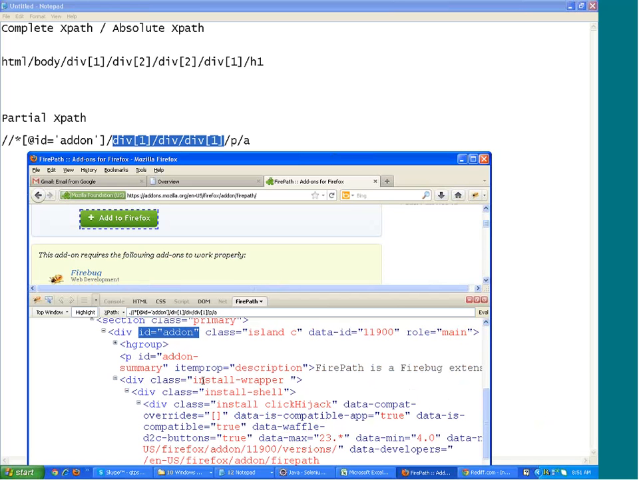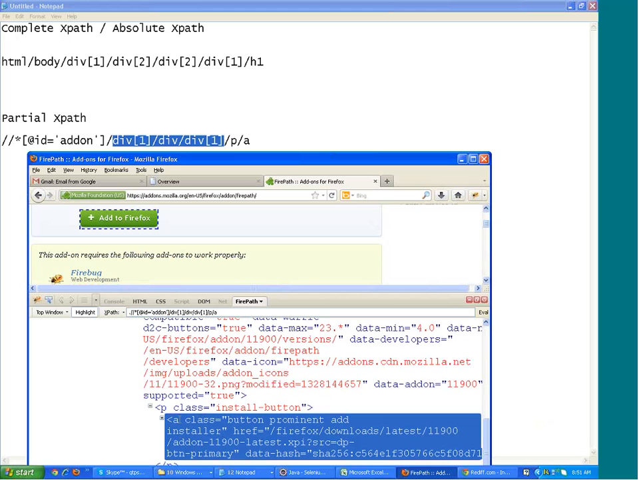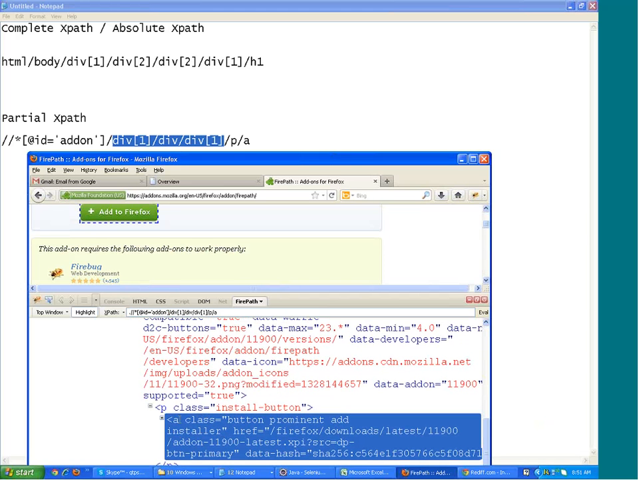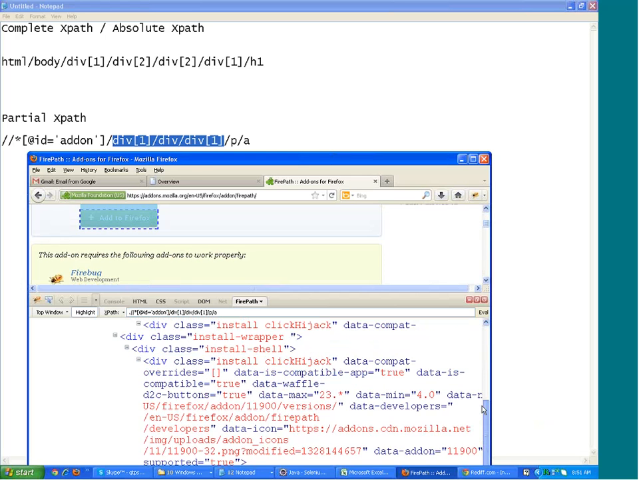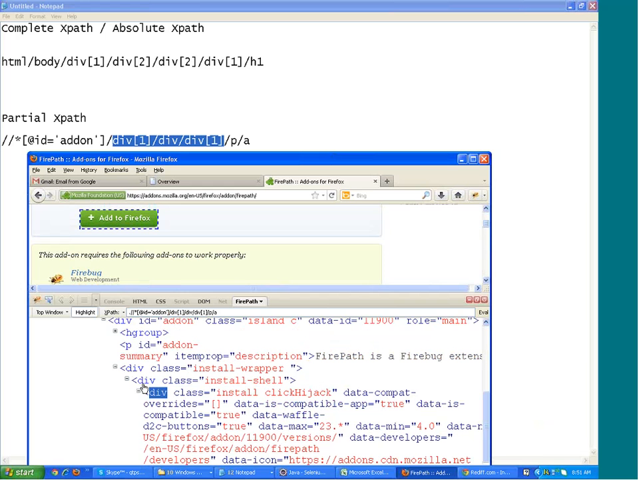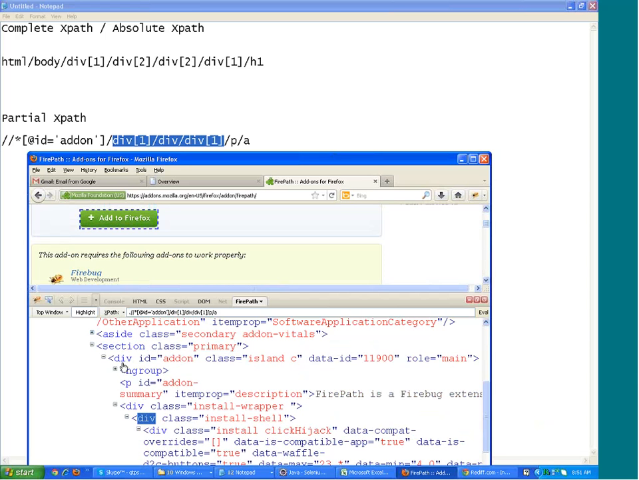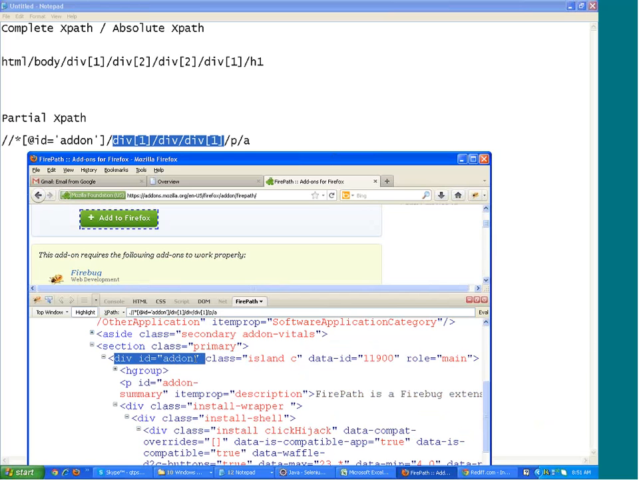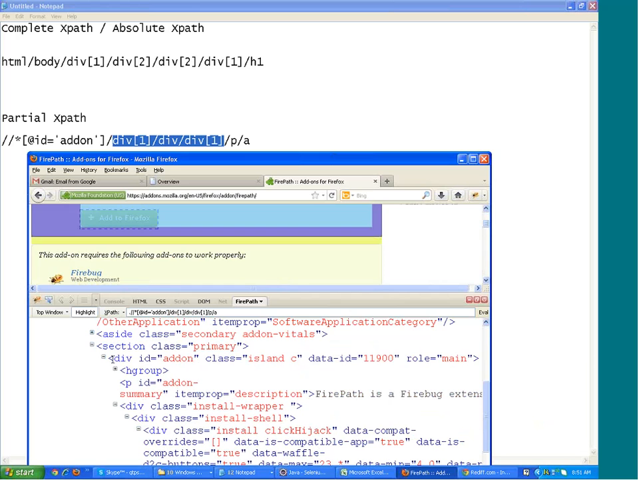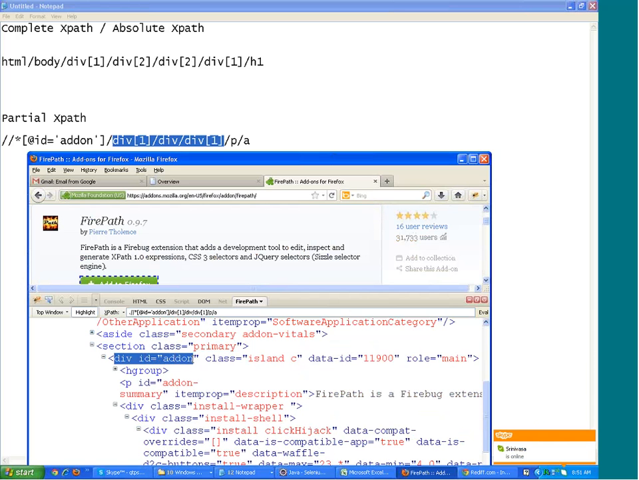So what Firepath does is that it goes to the anchor tag and looks at it. Has it got an ID? No, it's not got an ID. It moves up. Para tag. Has it got an ID? No, it's not got an ID. It moves up. Then it goes to this div tag. Has it got an ID? No, this div tag, no ID. It keeps on traversing till the time it finds a tag with an ID, which it does. And then it makes the XPath starting from this tag.